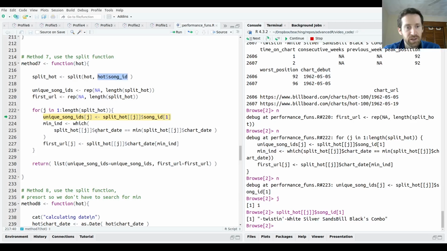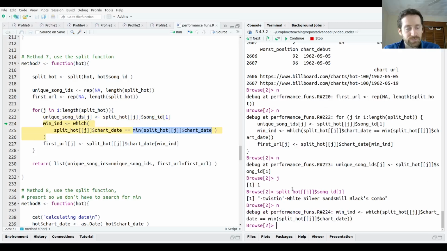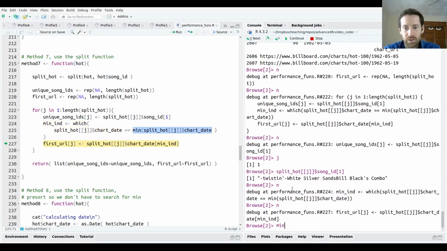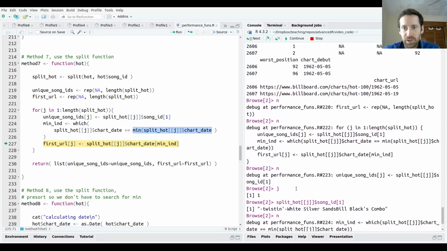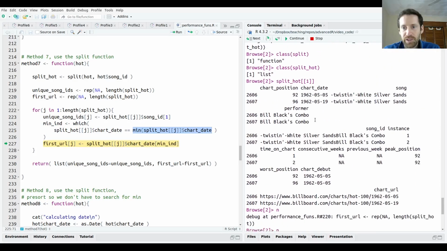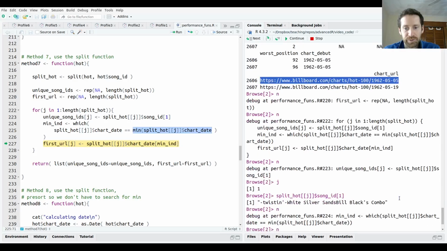And now we have to look at chart date and match all the chart dates in split hot to the minimum chart date. That'll tell us which row to grab the URL from. And then we get first URL is split hot J $chart date min in. So let me run through that. So the first row, if we look up here, the first row of split hot is the smaller chart date. And so we get 1 for min in. And then we grab the chart URL of the first one.